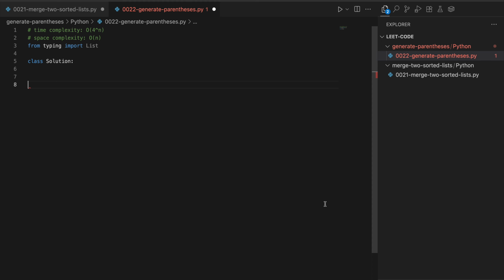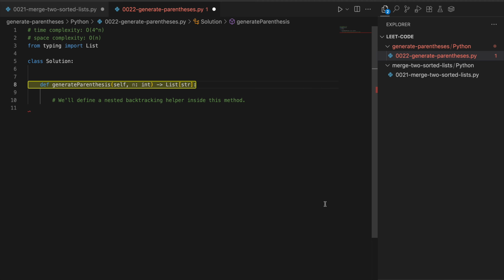This method takes in n and returns all valid parentheses combinations. We'll put the helper inside for clarity. Our public API, given n pairs, produces every valid string using backtracking.